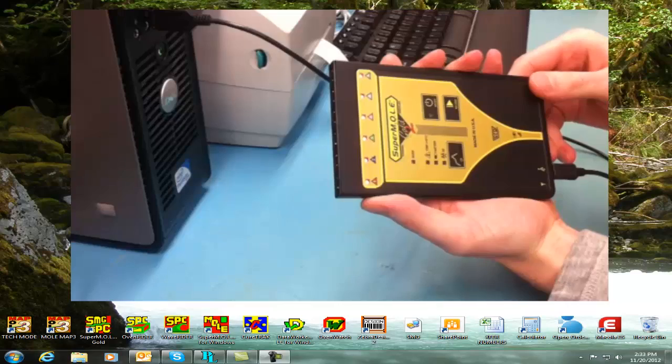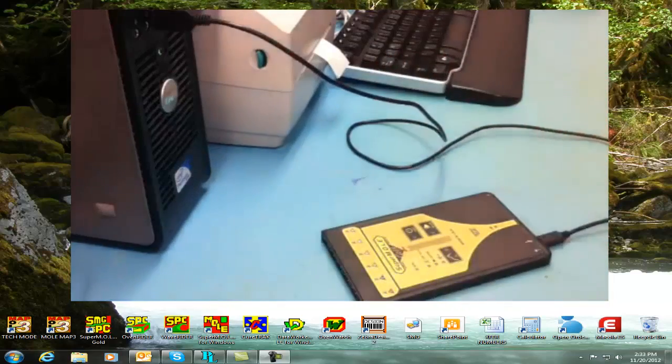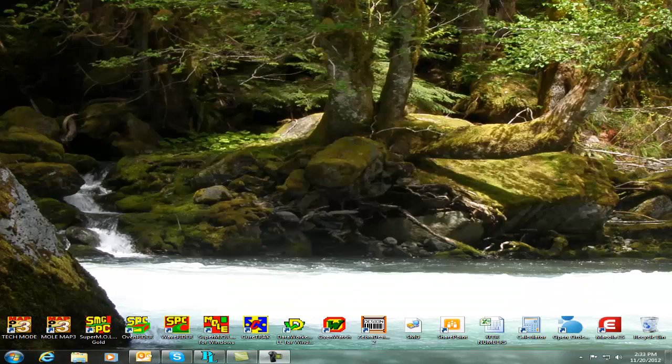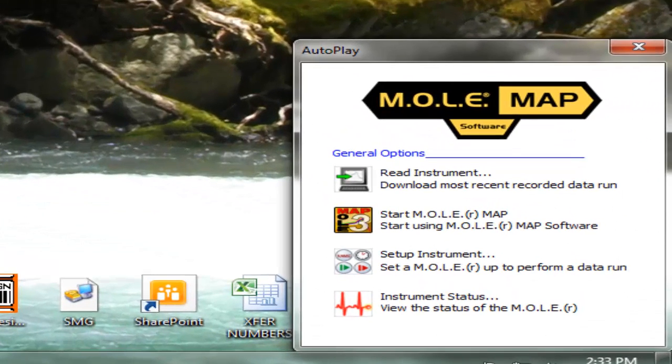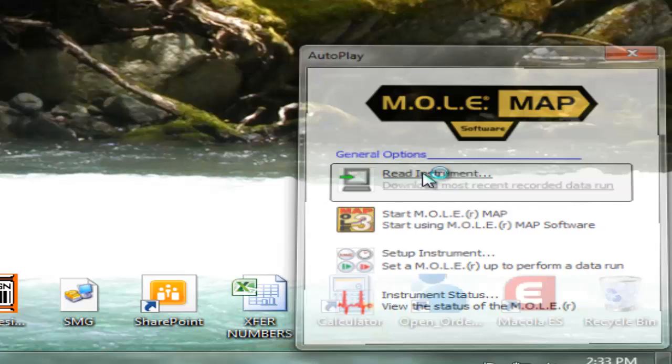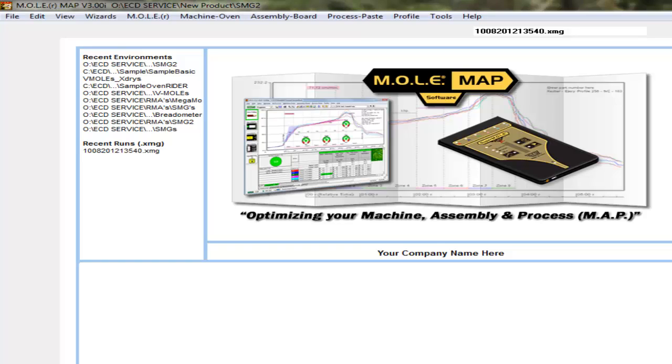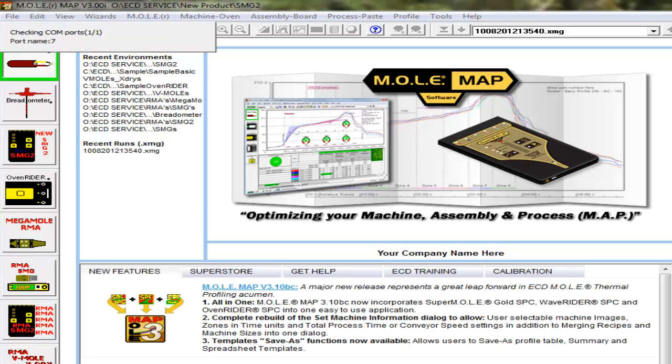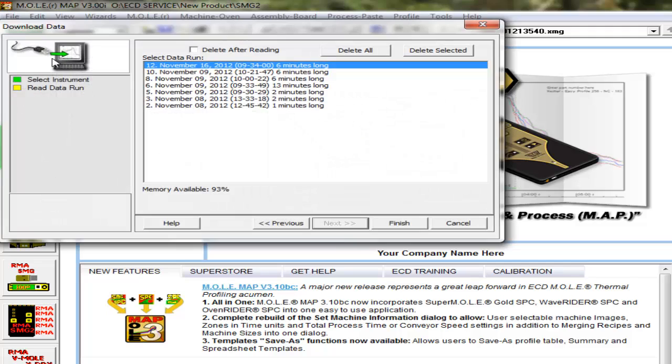Once you've done this, you'll get an autoplay pop-up from the map software, and from there you can simply select Read Instrument. Now this will download your profile to the most recently used environment within the map software. And so if you use the same environment on this sidebar here every time that you profile, and most people use the same environment, you're in great shape. It will just download it straight to the environment that you always use.